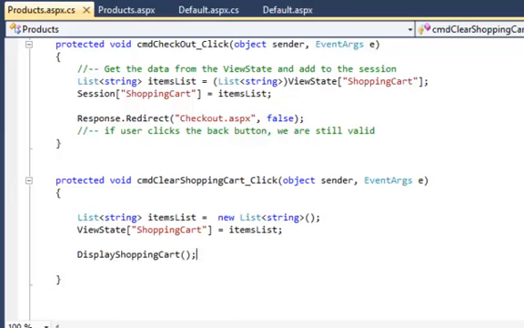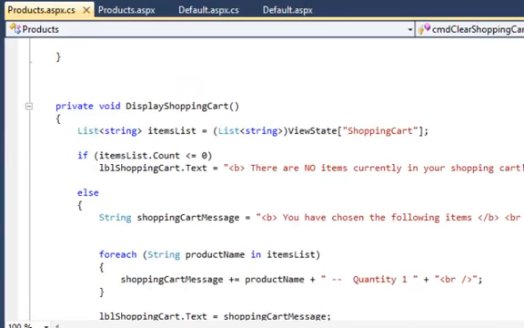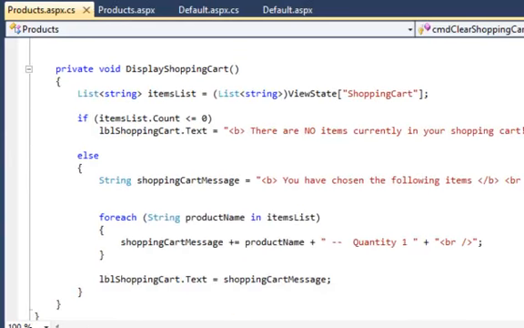and the user can start over once again from the beginning. And display shopping cart just gets the items from the shopping cart, which is a list of strings, loops through the strings, and then forms a HTML message and sets the text property of the LBL shopping cart label as the HTML message that we formed.